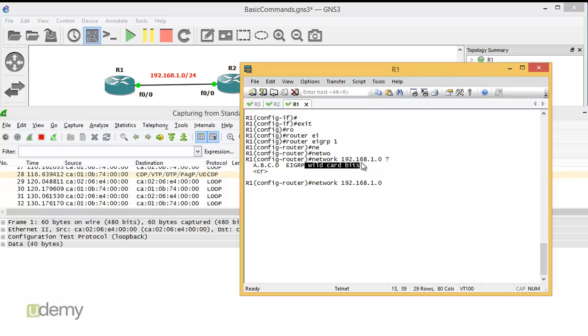So, the subnet mask of this network is 255.255.255.0. Therefore, my wildcard mask would be 0.0.0.255. You will see that after I push enter, router 1 starts to send hello packets on the interface whose IP address is in this range, and it is FastEthernet 0/0.